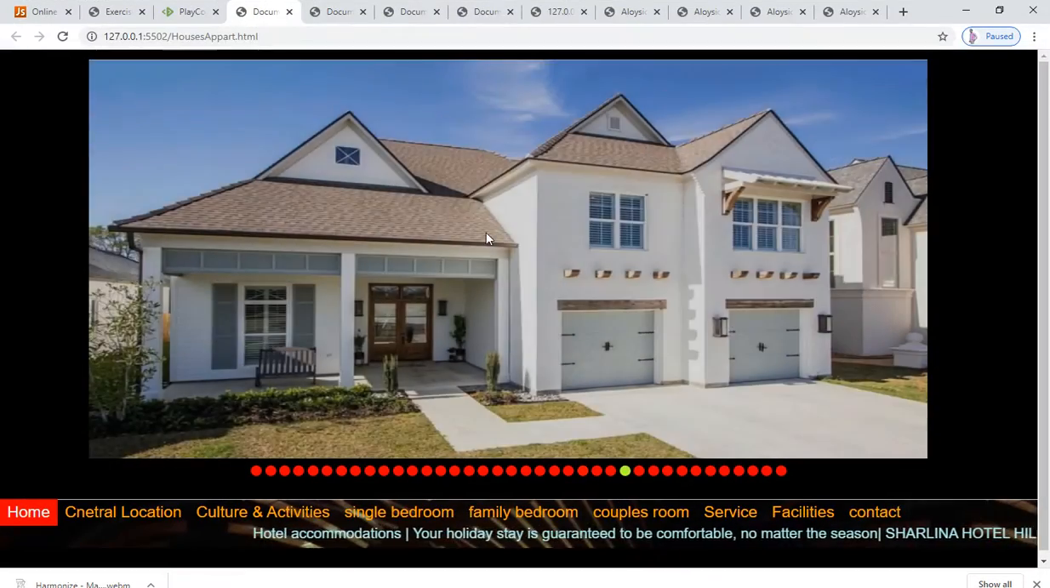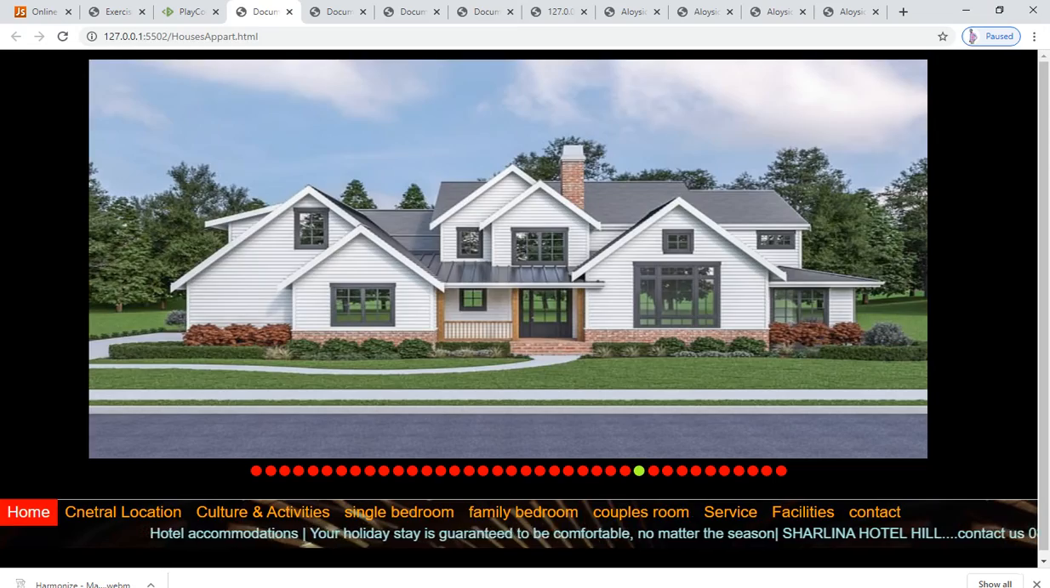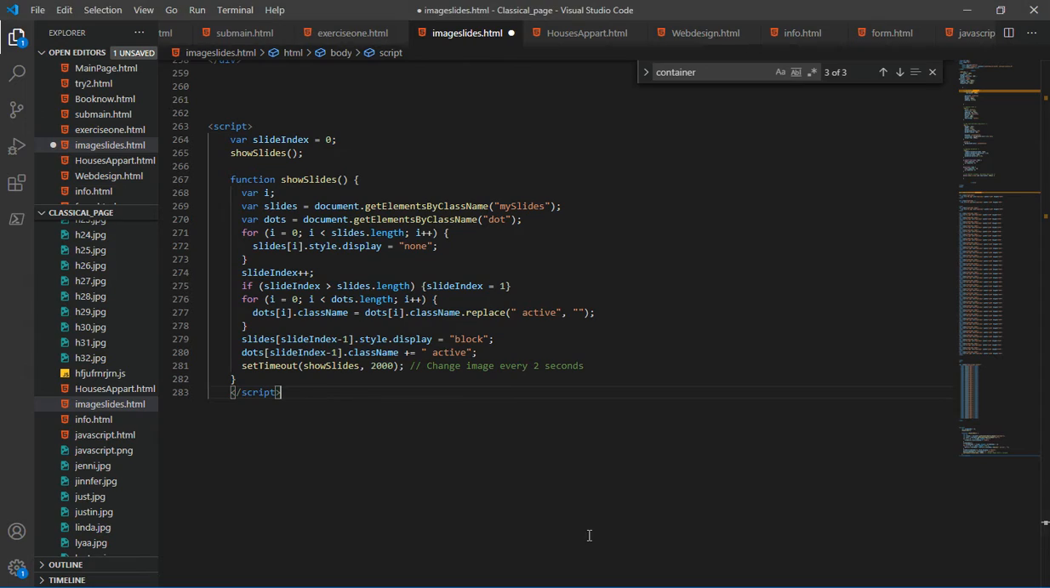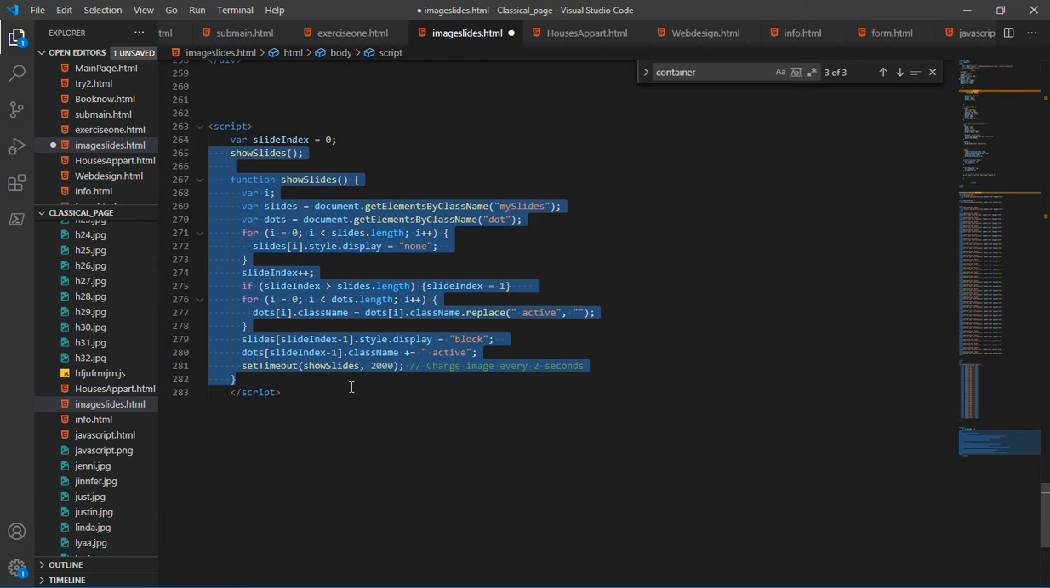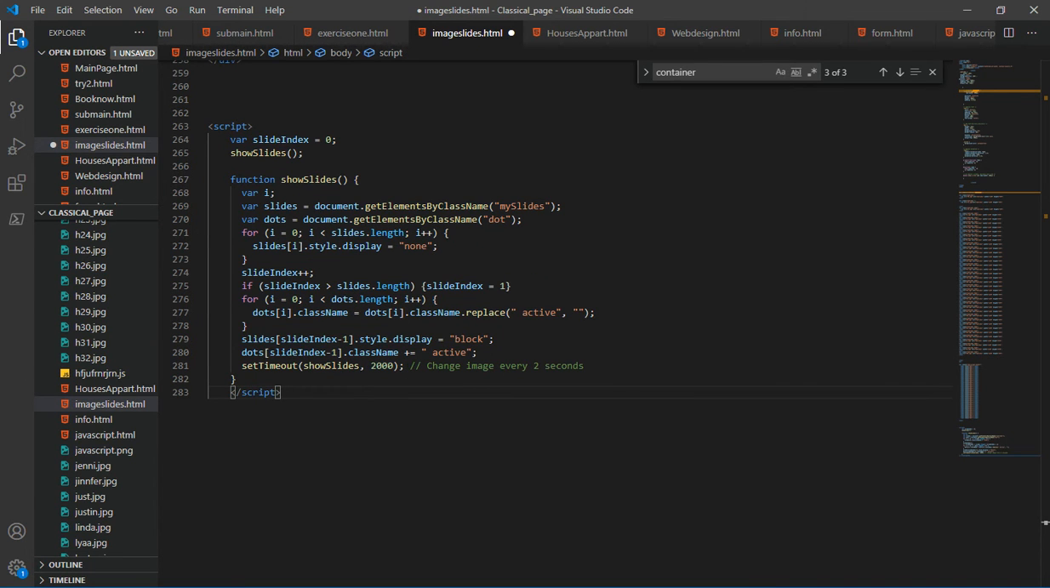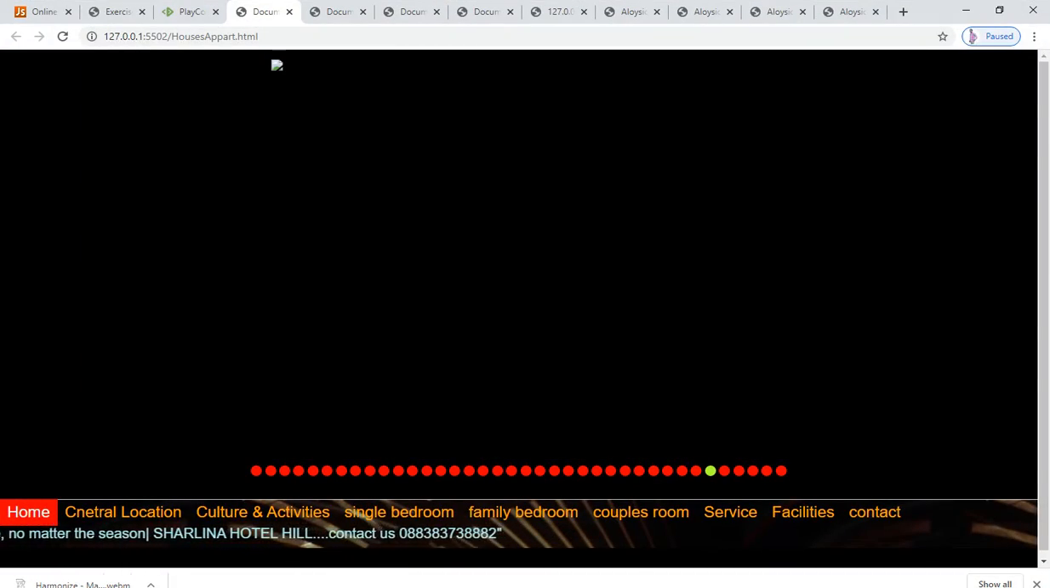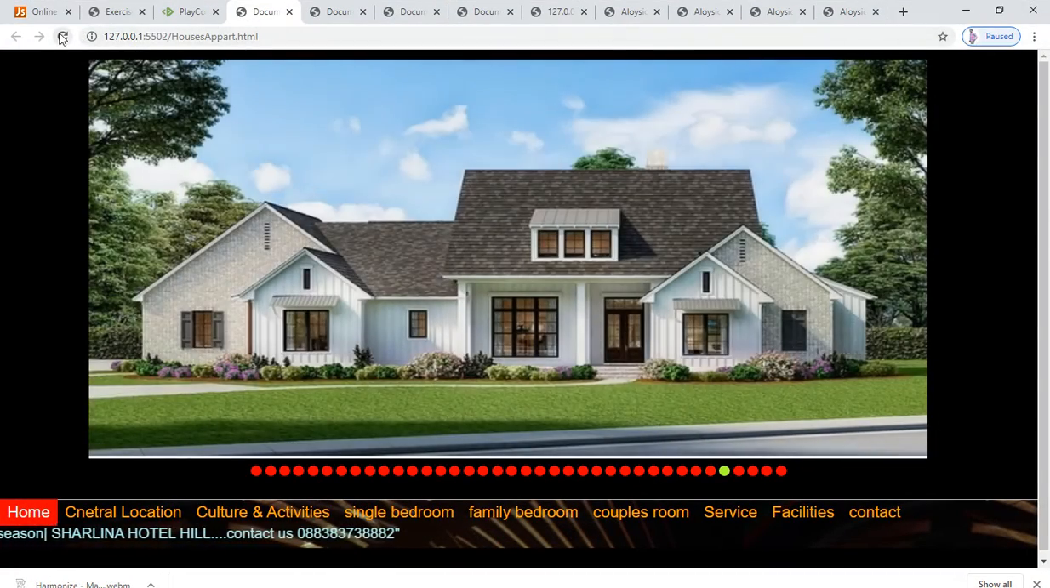So every time it slides, it displays images, and basically this is the code for the JavaScript. And then one thing you should take into consideration is the time.